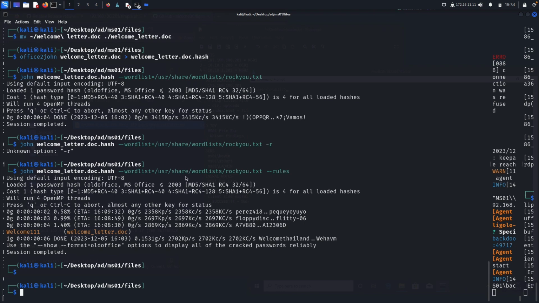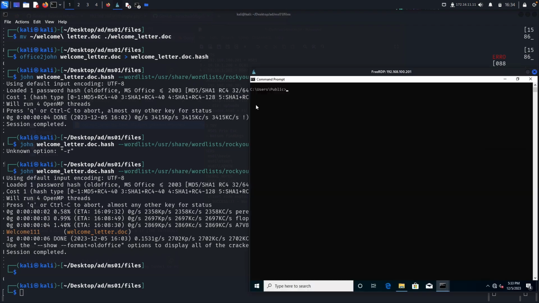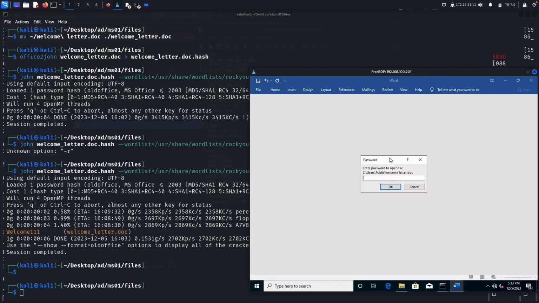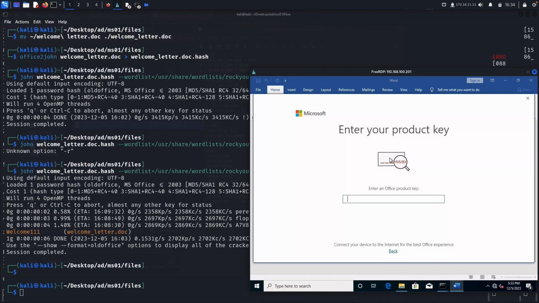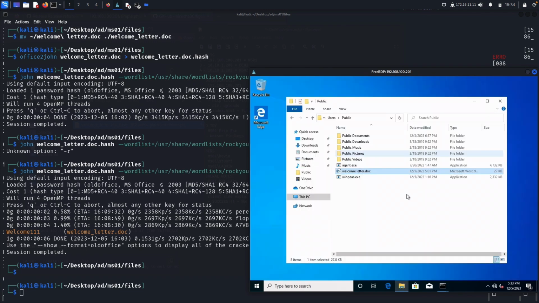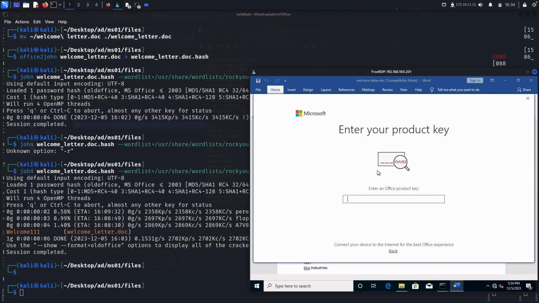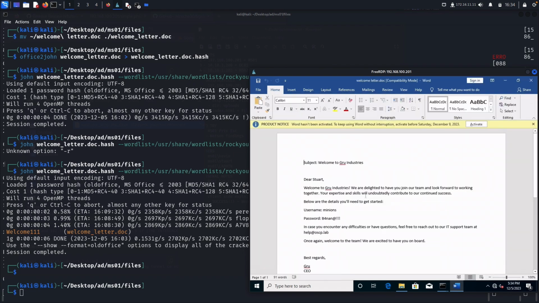And bingo. Sure enough, with the rule set, we were able to get a hit. Welcome 111 with a capital W. Let's test it. If we go to our welcome letter, try and open that up. Let's use Welcome 111. Oh, let's try that again. Maybe I mistyped it. Capital W. Oh, there it is. That was it.